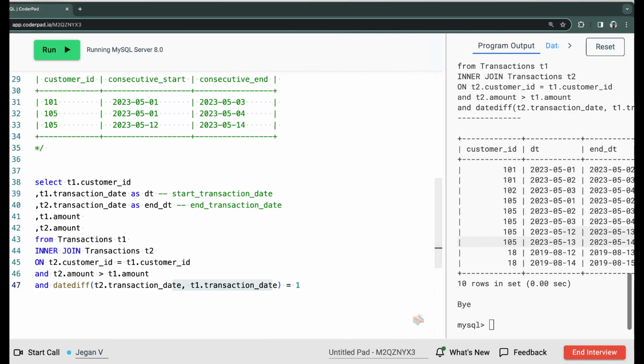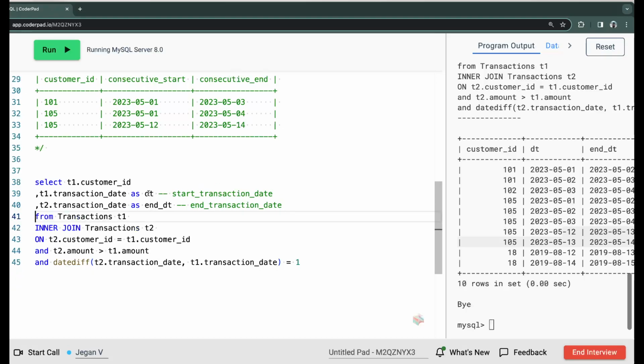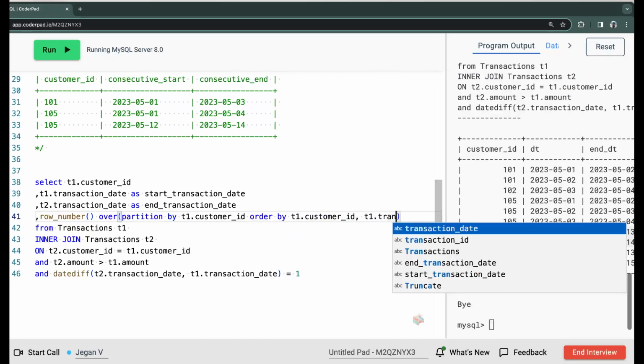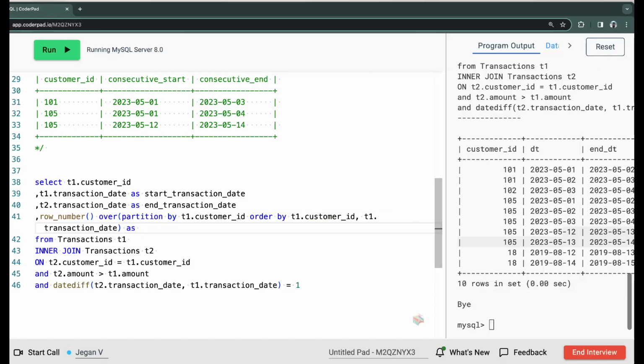We have done that in one of our previous examples, right? The date groups. We are going to try this. Before that, let's clean up the data. So start transaction and the end transaction. We are going to bring in a row number over partition by T1.customer ID, order by T1.customer ID, and then the key is the transaction date, as row number.